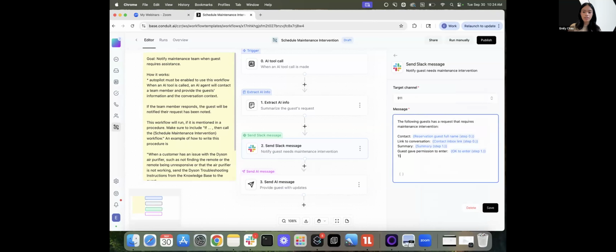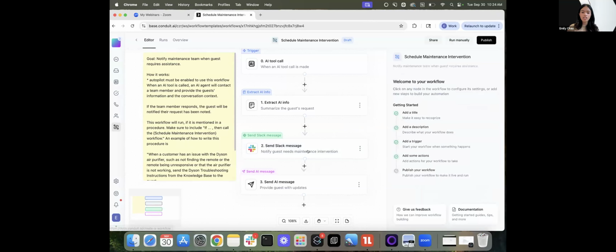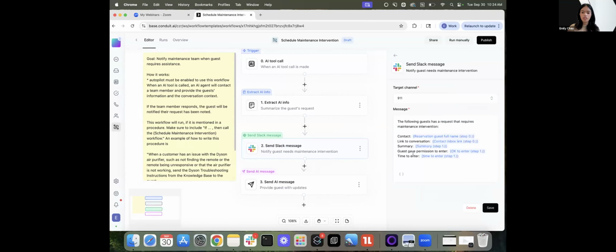And then we're also going to have time to enter, adding in this new variable that we made. And now the team will know, is it okay for me to enter? And also what time can I enter?